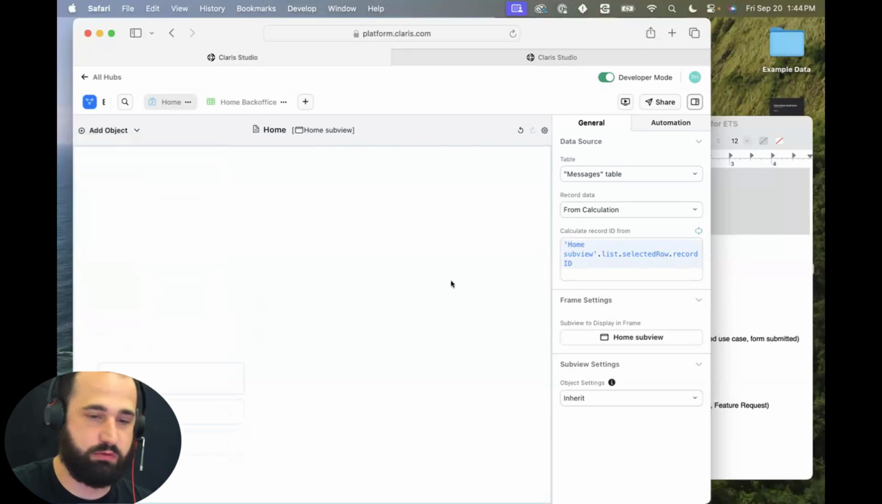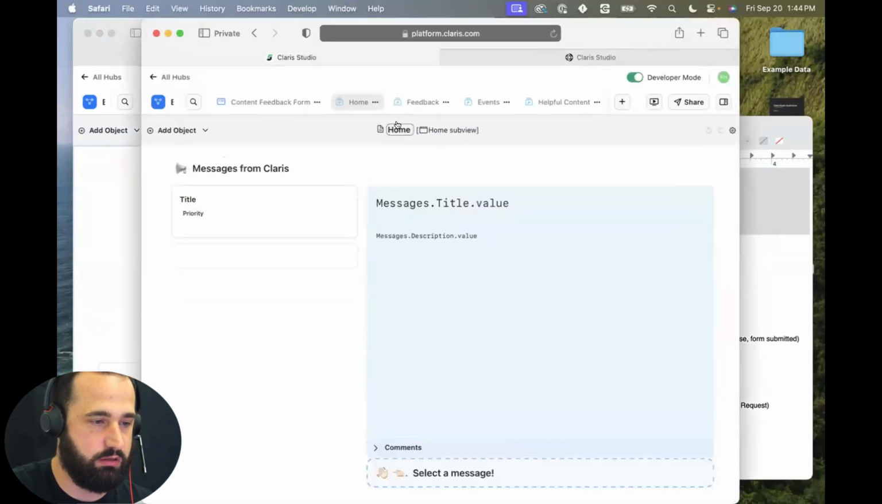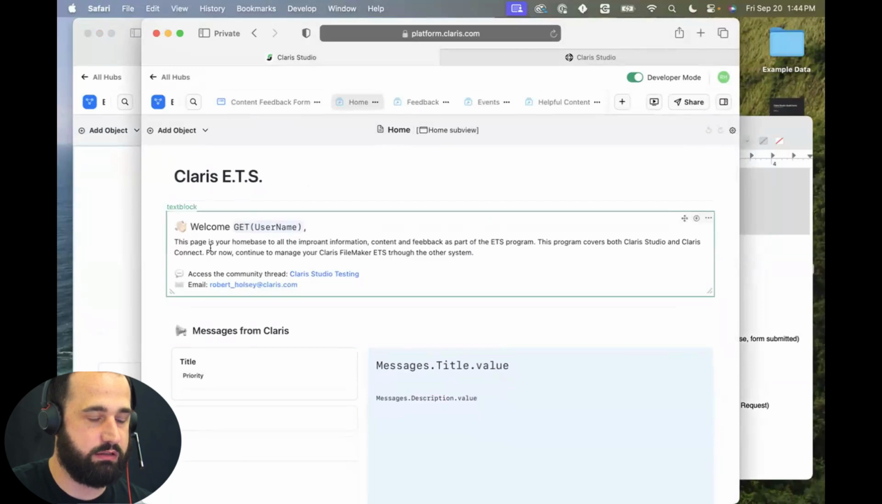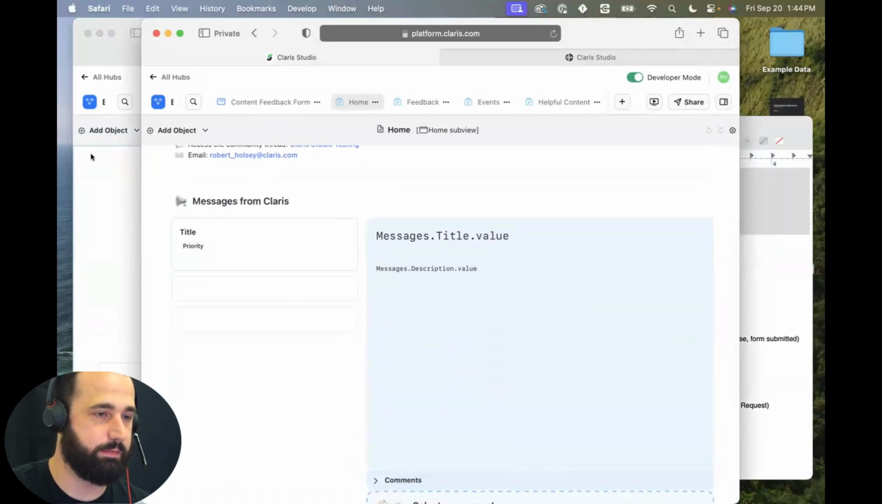Okay, so the first thing I want to do, let's bring up my other screen for a moment so that you can see what this is supposed to look like. Okay, so we want a title. We've got some horizontal lines, some emojis and some text, and then we've got our selection down here.